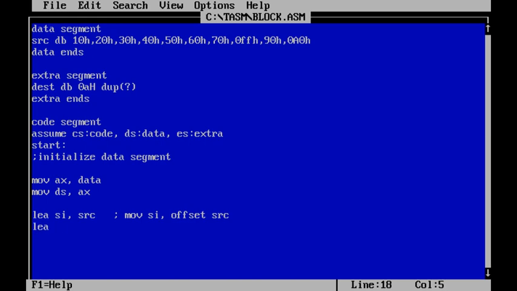Now load the effective address of DI into the destination. Here string instructions work with the SI and DI, and also CX. This is taken as a counter for the string. It means how many bytes I want to transfer from one location to another. So here I need to initialize my counter also.